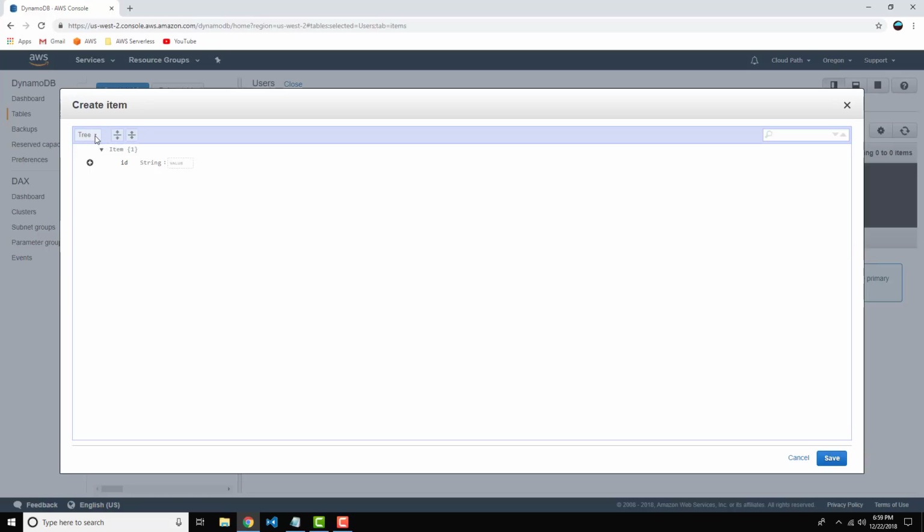Now, there are a couple of different views here. This is tree view. I actually like to go here and change it to text view because then it looks more like JSON. It's a little bit easier for me to read this. So you can use either view that you prefer. I'm going to go ahead and set this to 1, 2, 3, 4, 5. And let's see, I think we'll do a first name. We'll say Bob, and then let's do a last name as well. And we'll say Johnson.